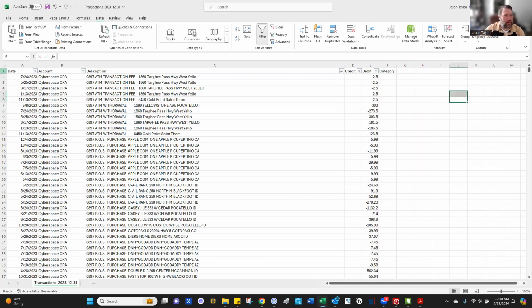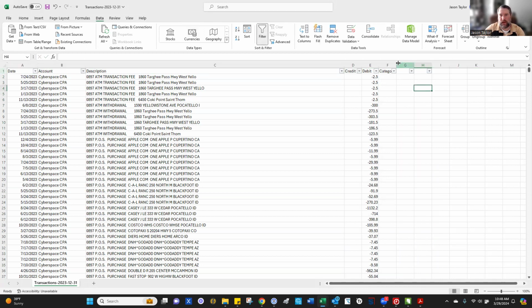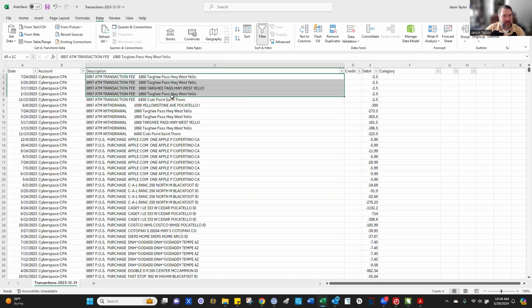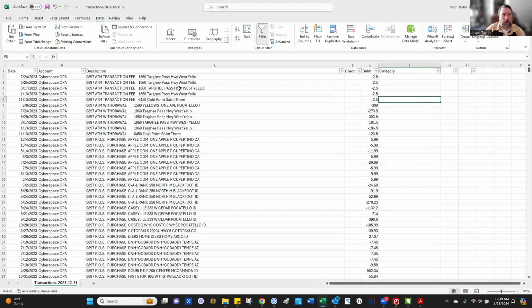Let's see, that didn't put in a filter. Normally there's a filter there. So I'm going to take the filters out and put them back in so I have it. Okay. Then what I can do is these transaction fees. Now I'm going to go through and categorize stuff, whether it was personal, business, and if business, what sort of business expense it was.